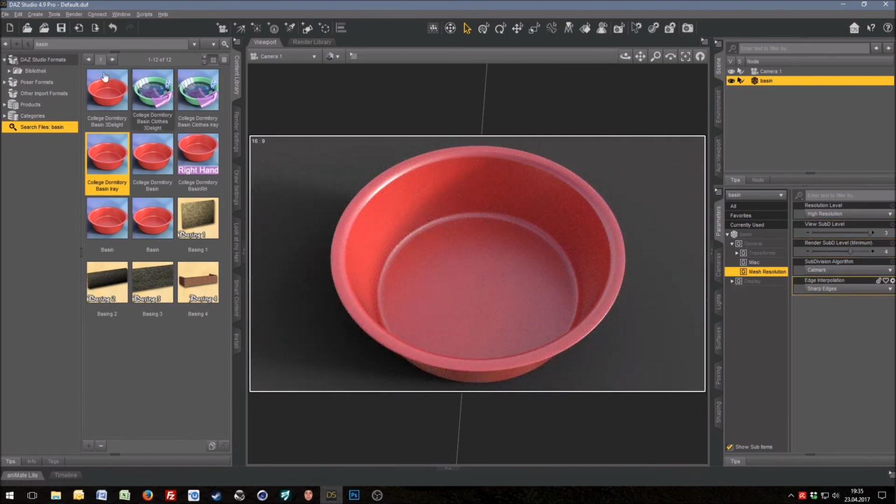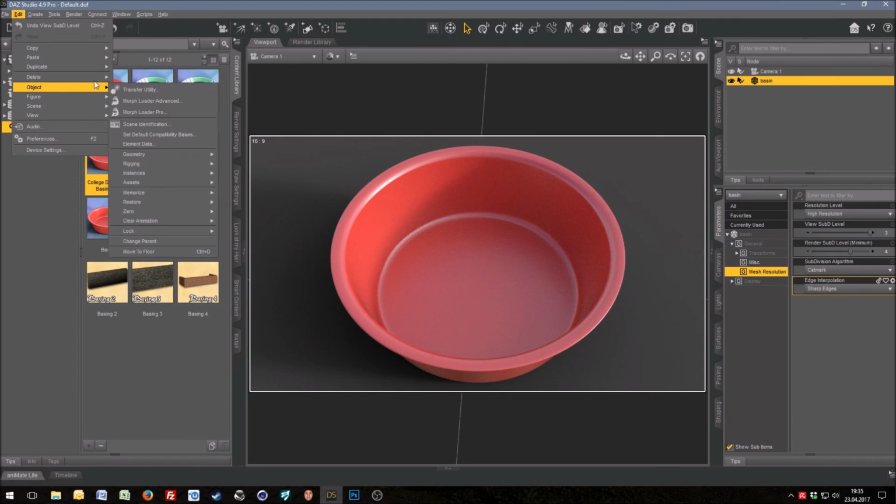Just use the edit, object, geometry, convert to sub-D, to a subdivision of your mesh.